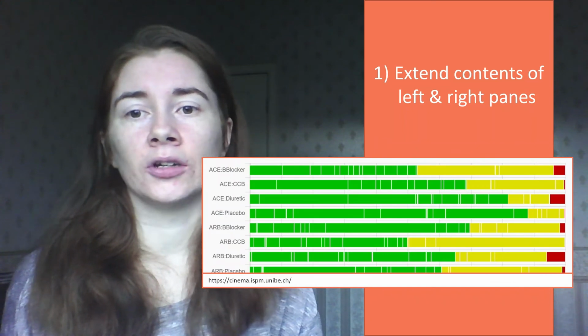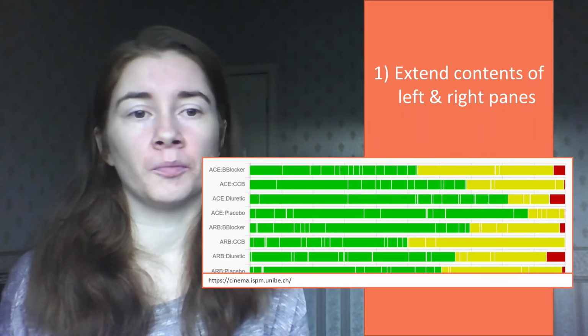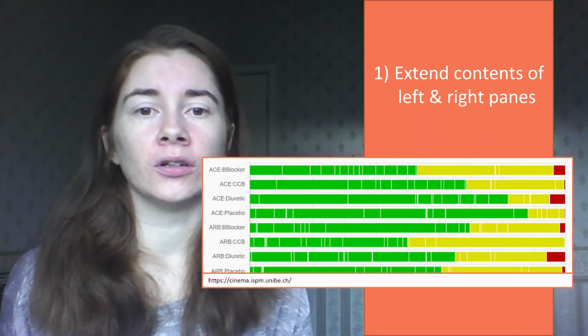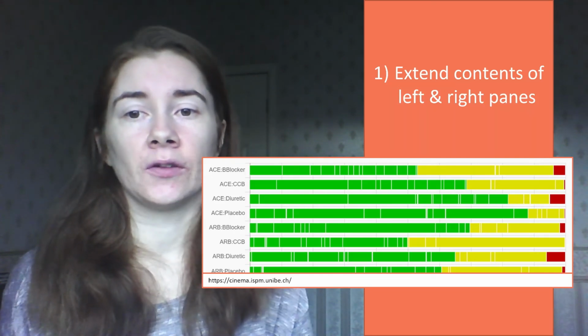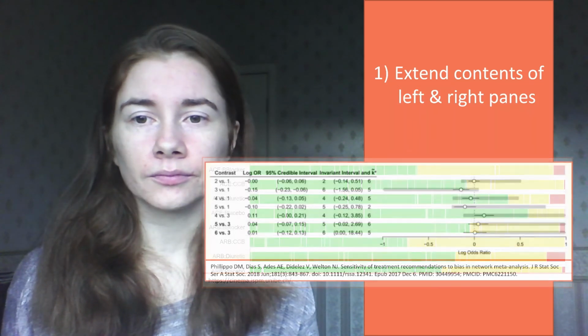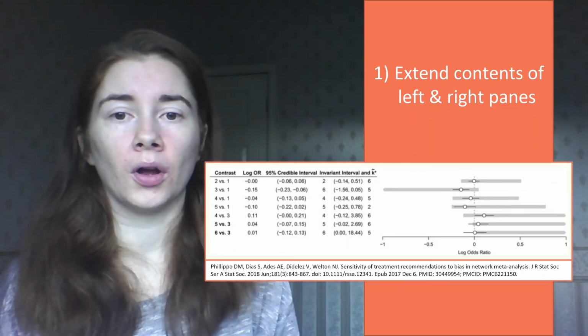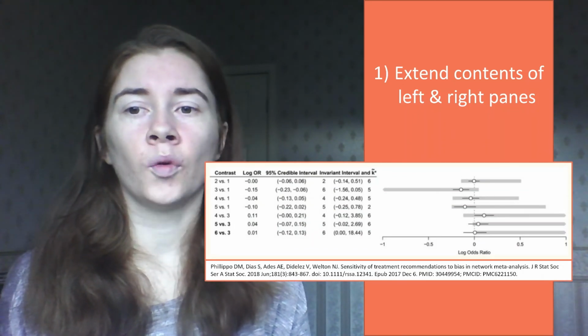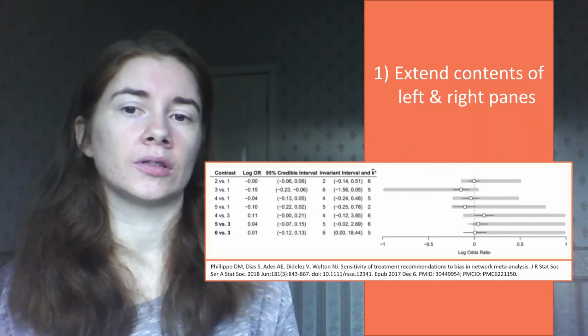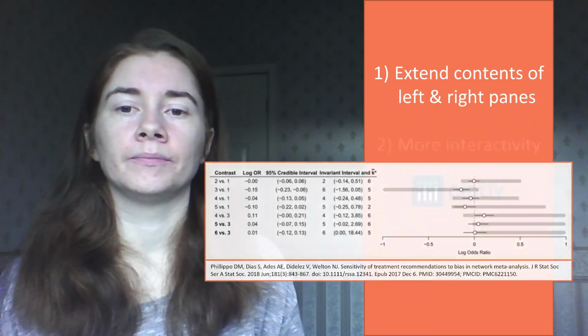Current plans include incorporating some form of risk of bias or GRADE visualisation, so users can see the quality of the studies being analysed. We also anticipate including David Phillippo's bias interval plot, where users can ascertain what level of bias could change the results and thus how robust they are.